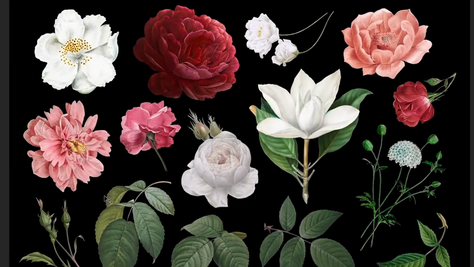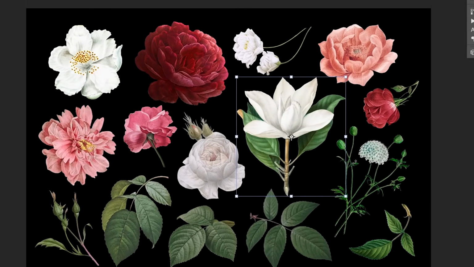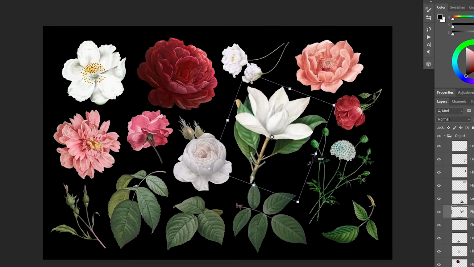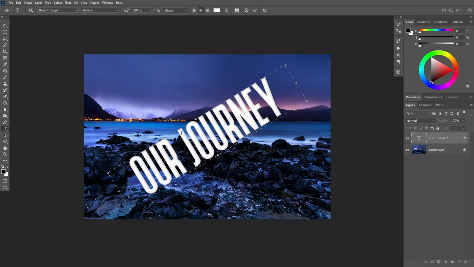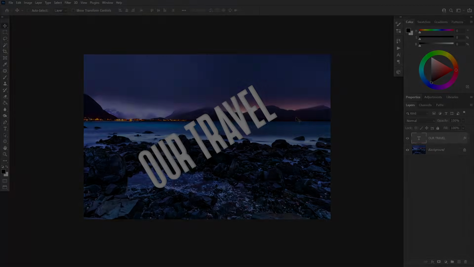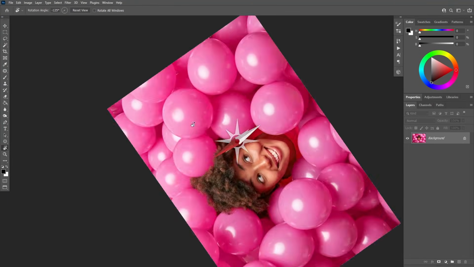If you want to learn how to rotate something in Photoshop, no matter what it is, you came to the right place. My name is Monika Zagrobelna, and in this Envato Tuts Plus tutorial, I'll show you all methods of rotation, as well as what they're used for.